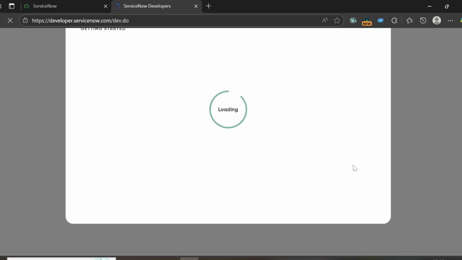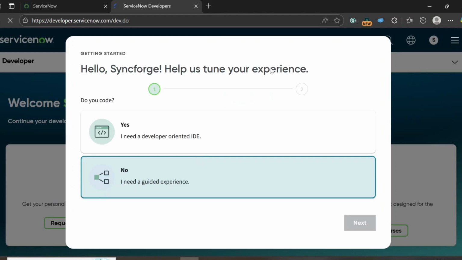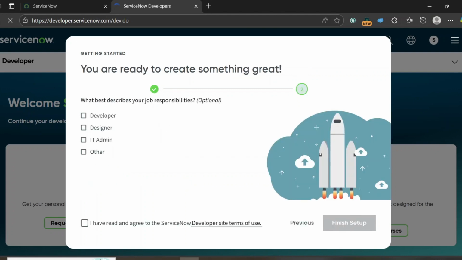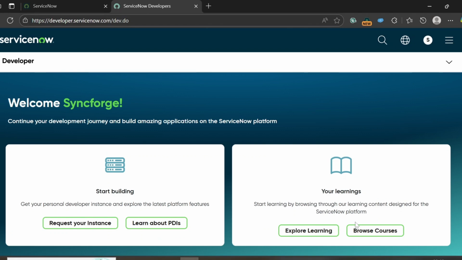Good. Now it's asking, do you code? Yes or no? I'm going to say yes. I need a developer-oriented IDE. What best describes your responsibility? I'm going to go with developer because I want something that has more features for developers.